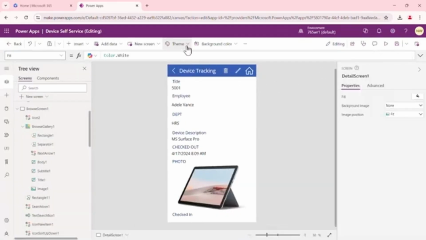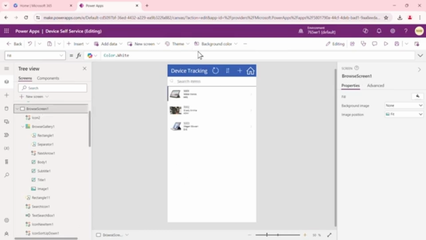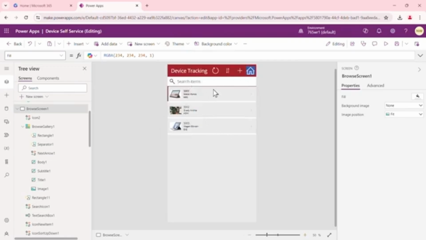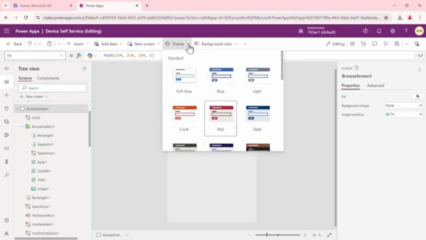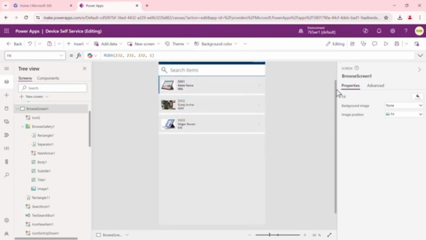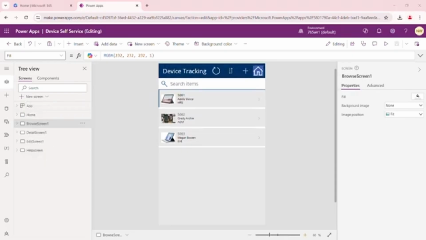Now, we can also change the theme. Let me go back to the browse screen here. And what about the theme? So if I want more of a red theme, I can do that. So we have some themes that are built in here. If I want to go to a steel theme, then there we go. So we can make some nice cosmetic changes in here as well. Let's take a look at just a few more.